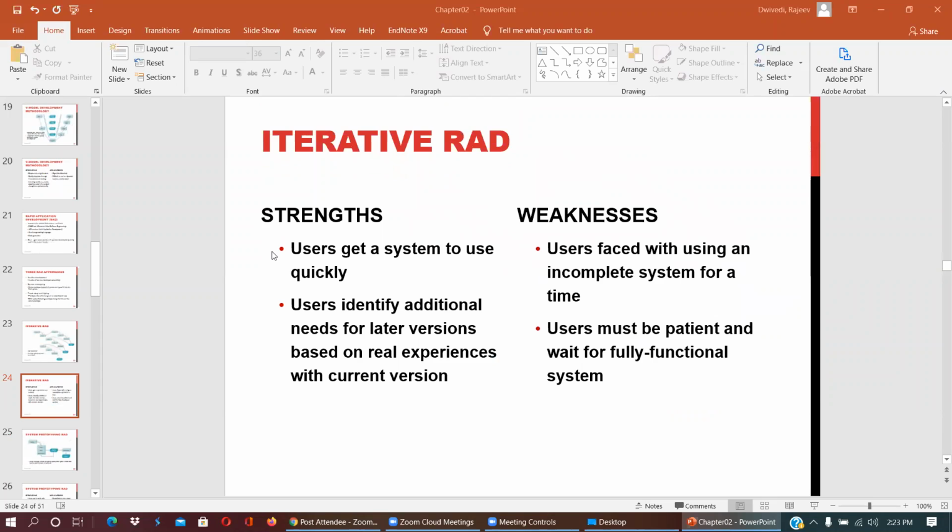It has some strengths and weaknesses. Users get a system to use quickly, and then you can address the rest of the changes in the next version. You can keep working on the next version, third version, fourth version. Users identify additional needs for later versions based on real experience with the current version. It has some weaknesses. Users are faced with using an incomplete system for a time. Users must be patient and wait for the fully functional system.